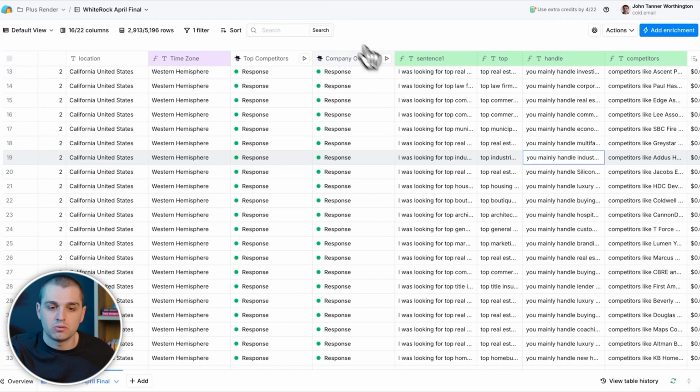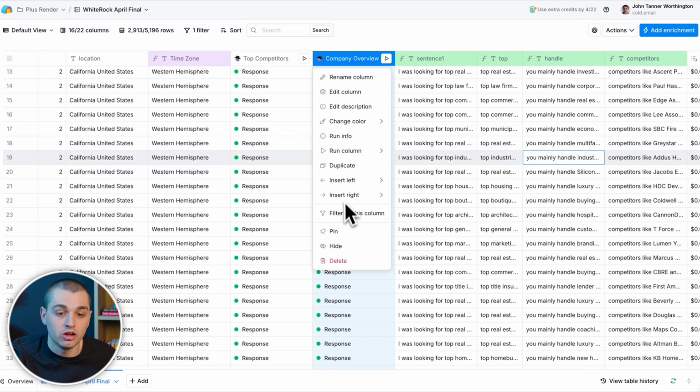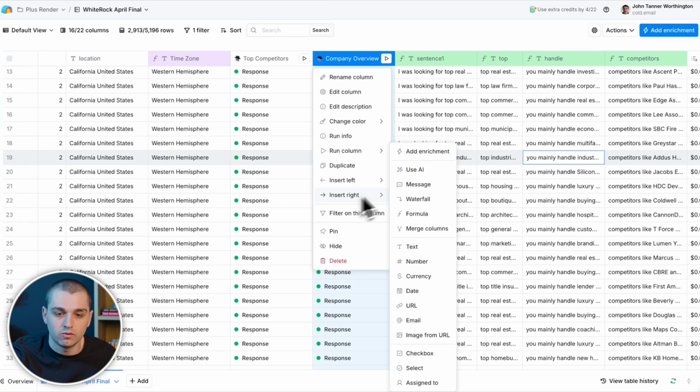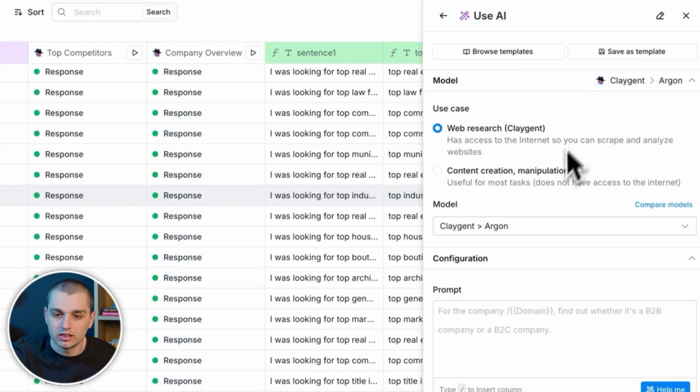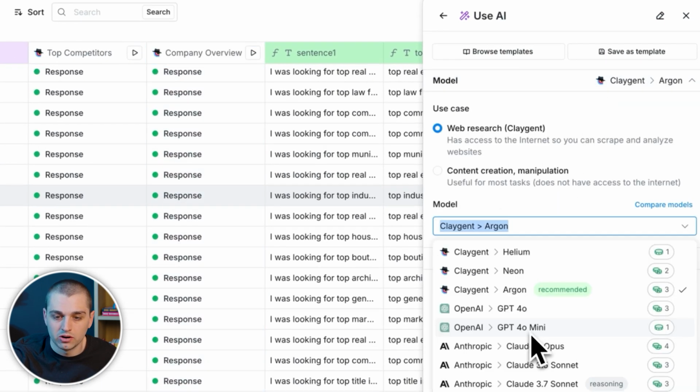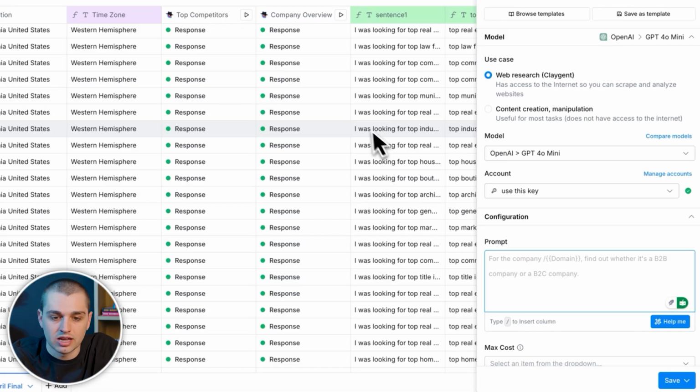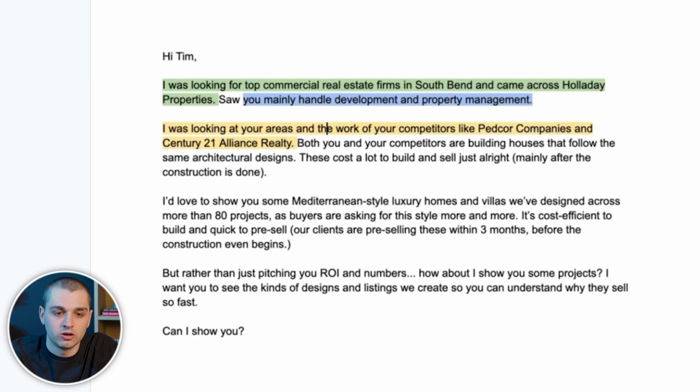How does this actually work in practice? Well, when we're in Clay, we want to drive a new personalization sentence. We can just click insert right, use AI. We'll go ahead and select the web research model. Then we'll go ahead and put our model as 4.0 mini. This is a pretty simple task, so we can use a simple model as to save money. And then we can just give it a prompt, right? For example, we can just write the prompt. We want to generate that first sentence.